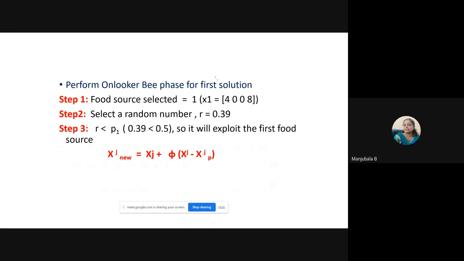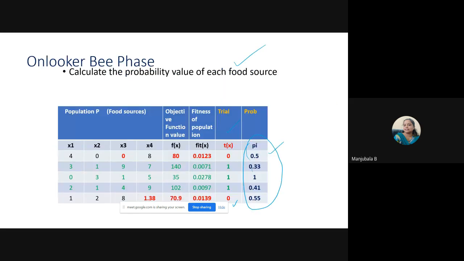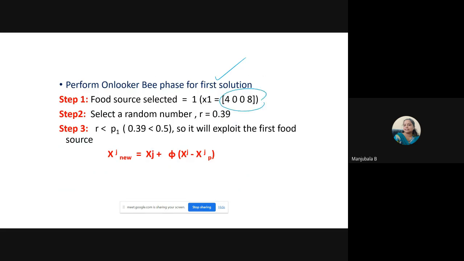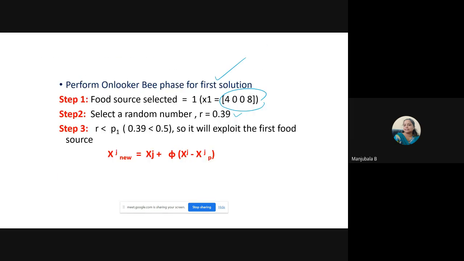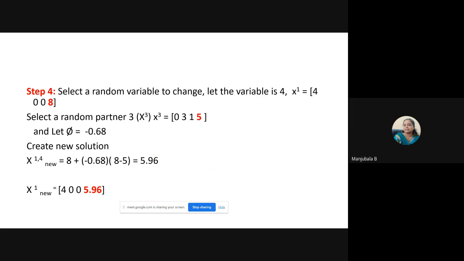So perform the onlooker bee phase for the first solution. The first solution is 4008. Now generate a random number, 0.39. This 0.39 is less than 0.5, its probability value. That means we will exploit this first food source, so this solution will undergo a change. How to do that change? Again, the same thing as in the employed bee phase: find which variable you want to change, that is J, which bit, what is the partner, what is the phi value, then create the new solution. If you apply these things, you will get 5.96.